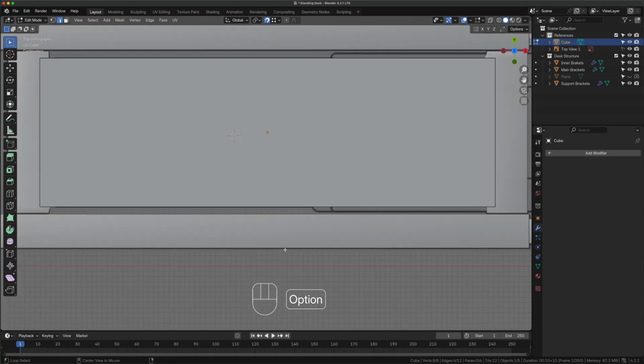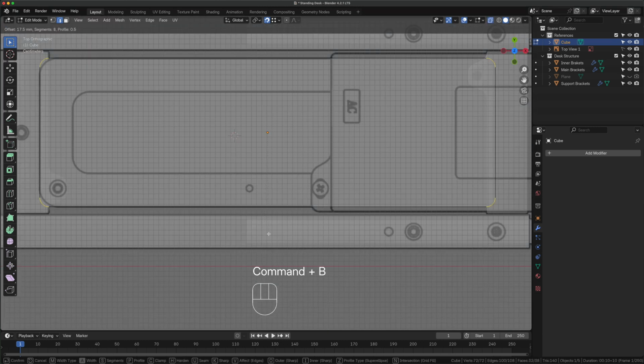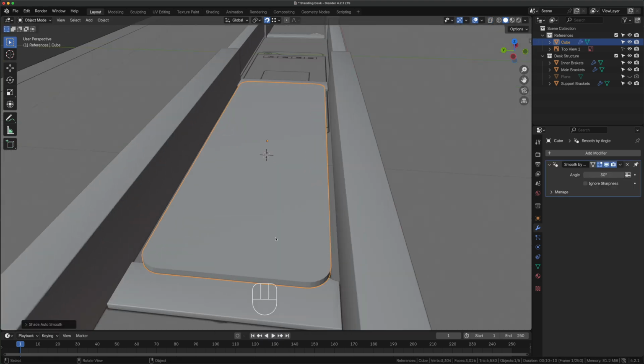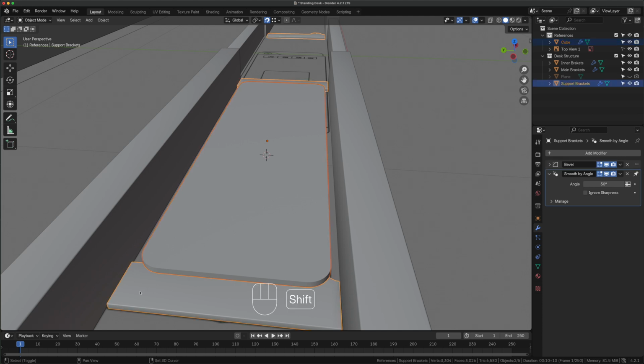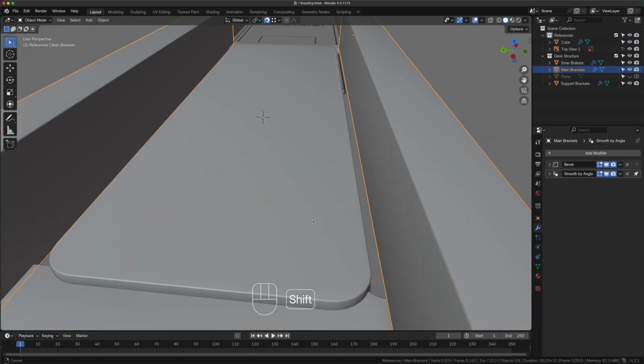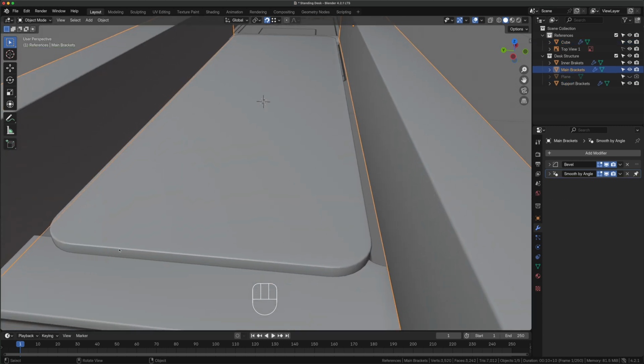Top view, wireframe mode, Command B, and we round them up. Right click and shade auto smooth, but this time rather than creating from scratch a modifier, let's select the object with the modifier we want to copy, Command L, copy modifier. And there you go, our radius perfectly applied.